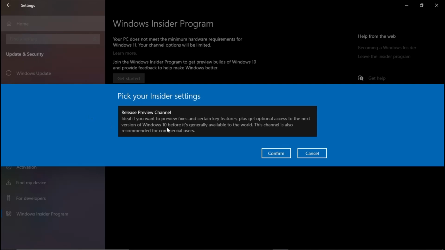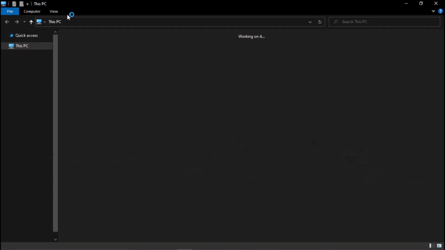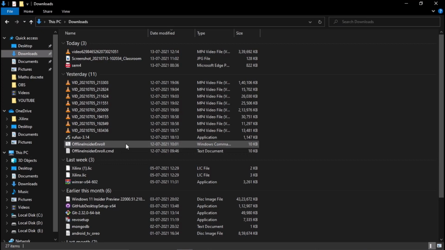See, I am getting only one channel to enroll in, that is the Release Preview channel, and here I will not get any Windows 11 update, so I will cancel it. Now I will run that script which I showed you, this one, offline insider enroll. Here, see carefully, see whether the file is ready or not. The icon should be this one, the command prompt icon, and the file type should be Windows Command Prompt. You need to save it in that way, as I showed you, with .cmd, then you will get the type Windows Command Prompt.